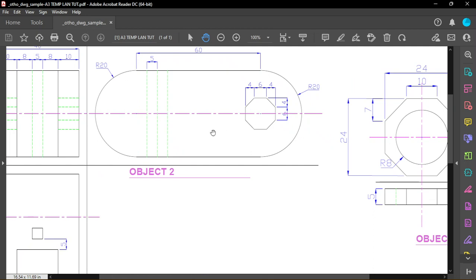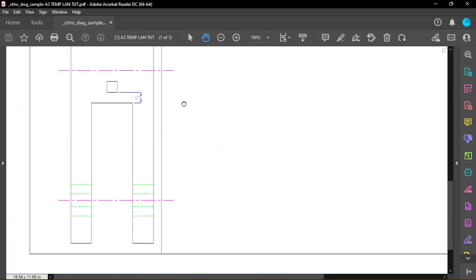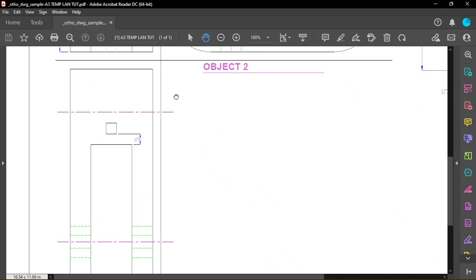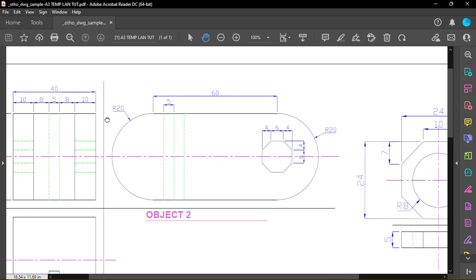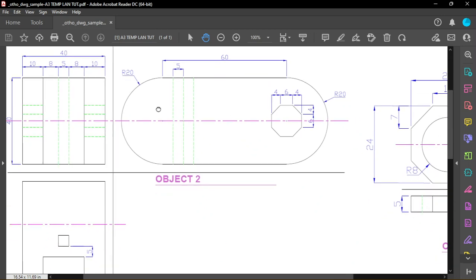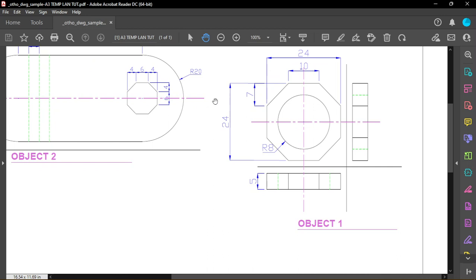Same thing for object 2, and object 2 is some kind of mechanical fitting. Okay, so we're going to work on this, and in the next video we're going to produce an isometric drawing of each of the objects. So now let's start with object 1.